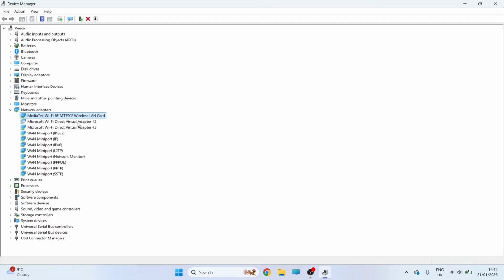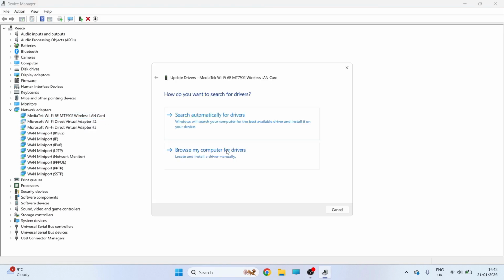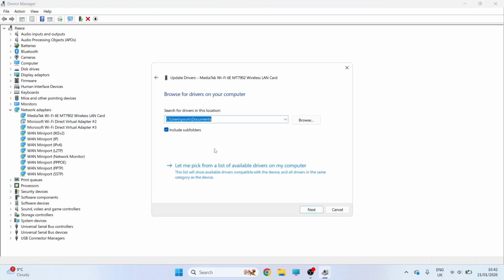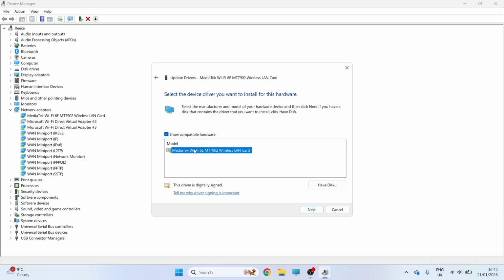If you're still having an issue, then right click on your adapter again and click on Update Driver. Now press Browse My Computer for drivers and select Let me pick from a list of available drivers. You can then select your Wi-Fi adapter from the list and click on Next.